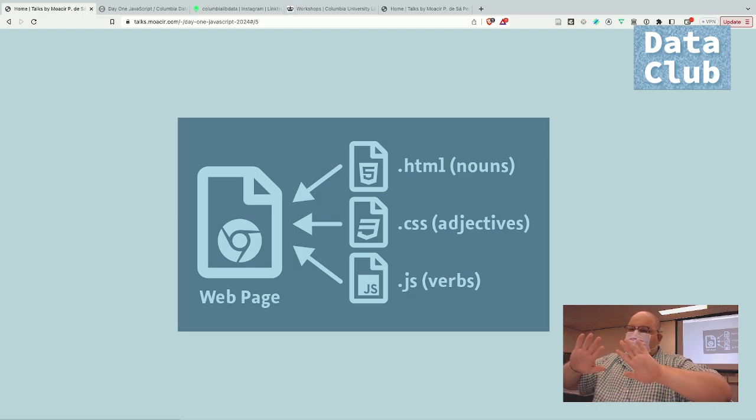The CSS, cascading style sheet, describes how things will look. So the noun would be a block of text. That would be HTML. The CSS would be using this font, or this color, or this size, or this background, or positioned in this corner of the page, et cetera. So that's kind of like the adjectives, because it provides a layer of aesthetics to just the straight content.